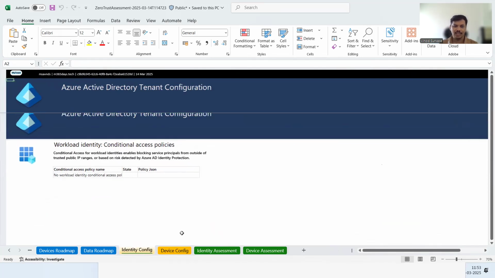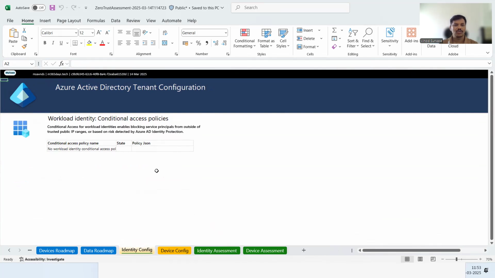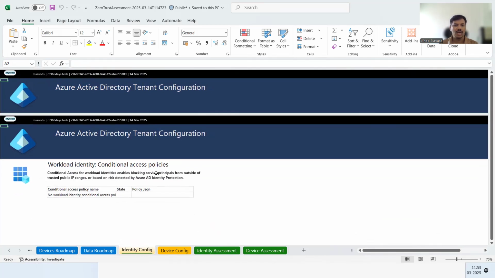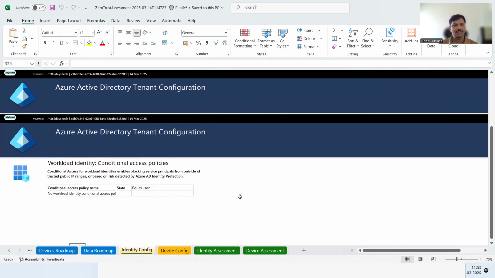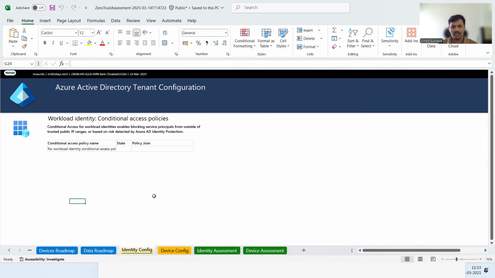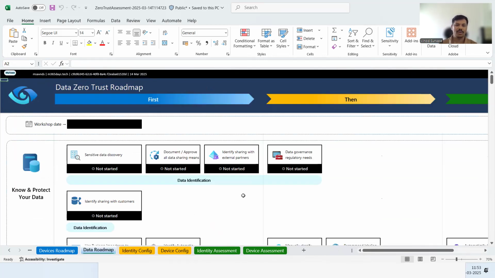For the identity configuration, this is going to show us the identity Azure AD tenant configurations, focusing on workload identities with conditional access policies. Currently there is nothing for workload identity, and that is why there is no data or records at all. Then the data roadmap, know and protect data.